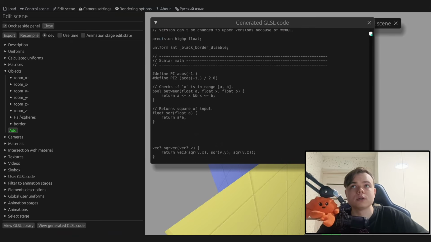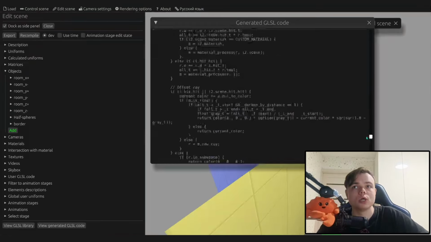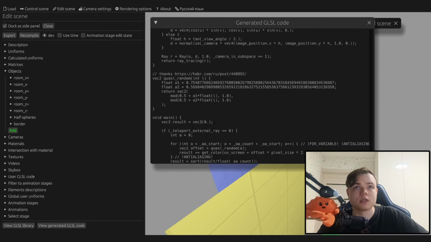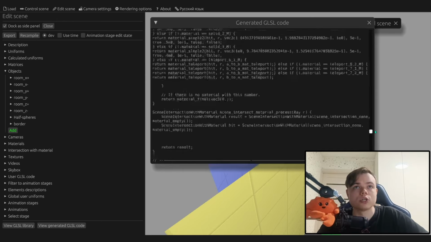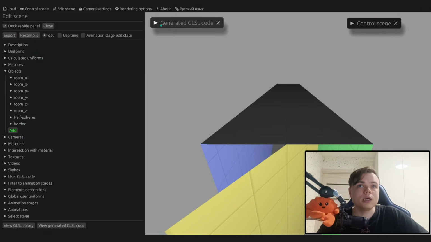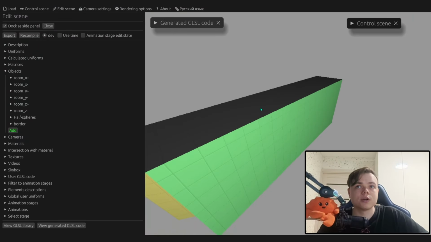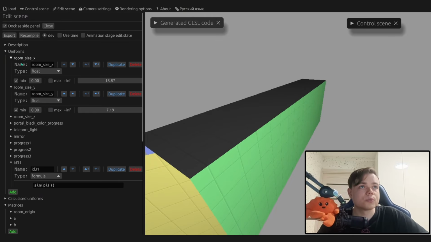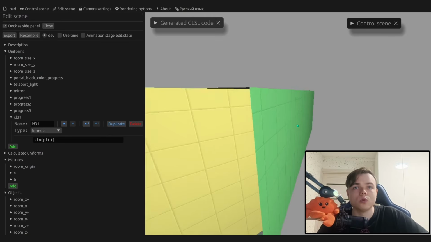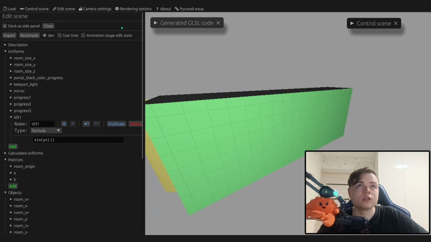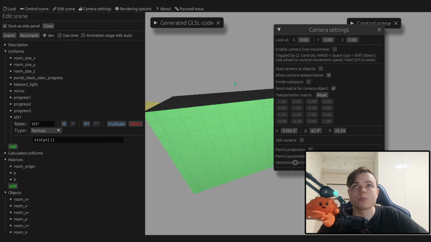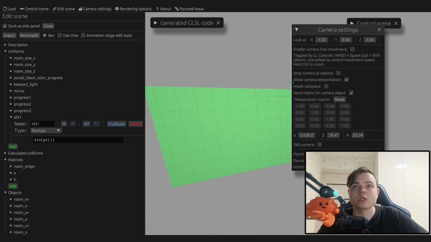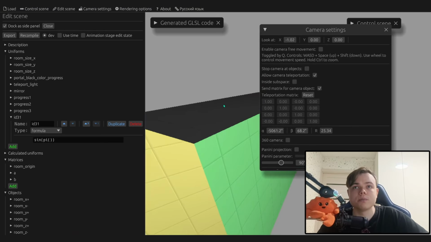This is why it takes so much time to compile sometimes, because some scenes can get very big and it is a lot of shader code. And this program just creates this shader and sends all these matrices, all these uniforms to this shader through regular uniforms. And current camera is also a uniform that is controlled through this menu, and it is also sent to the shader as a matrix.